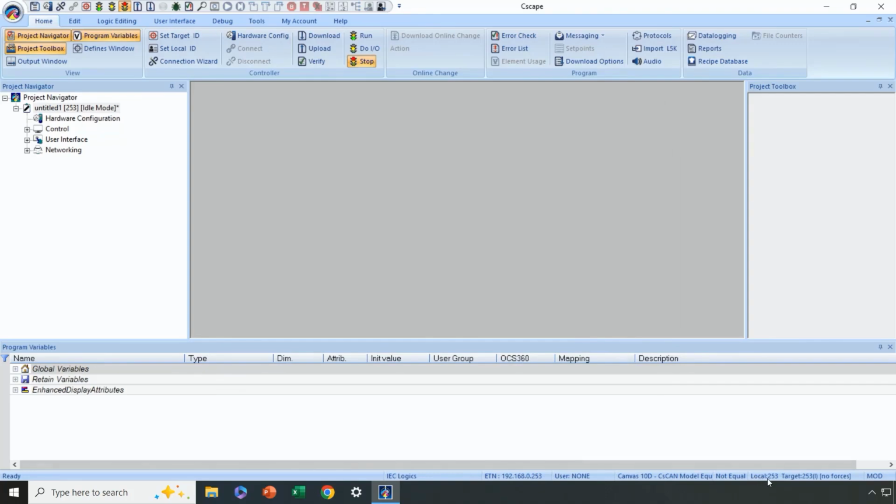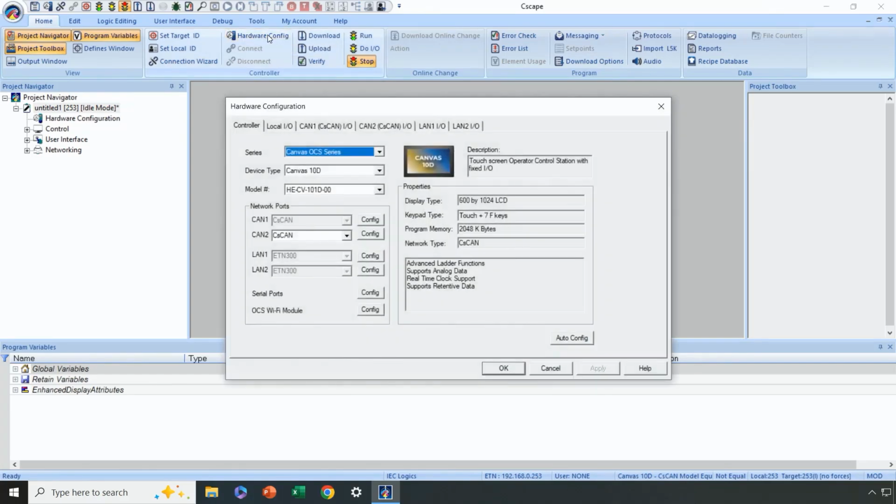So now we have our connection established and our local target set, and we are not in run mode. Next to this, we can also see the model we are talking to is equal, but the program is not equal as we have not set up a program yet. Our next step is to finish the hardware configuration. So we will go back to our hardware configuration by selecting it in the ribbon toolbox. We have already set the LAN address to its proper setting.